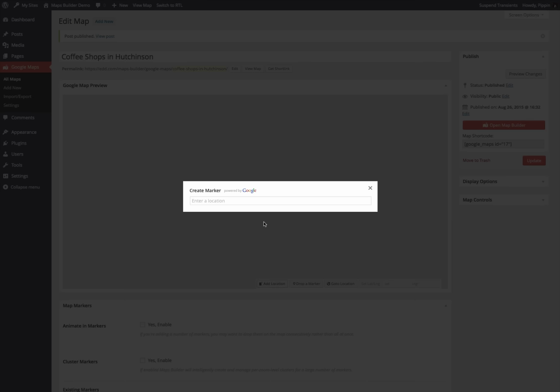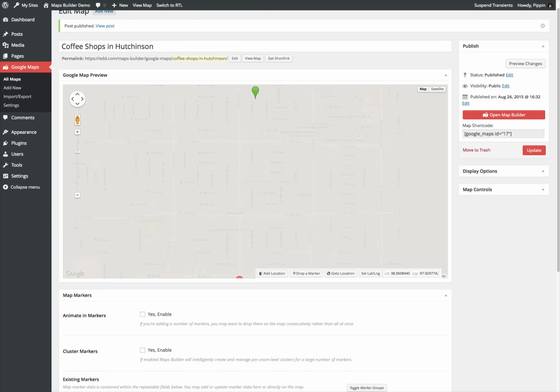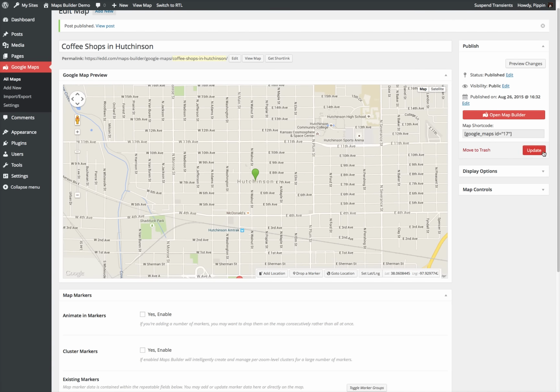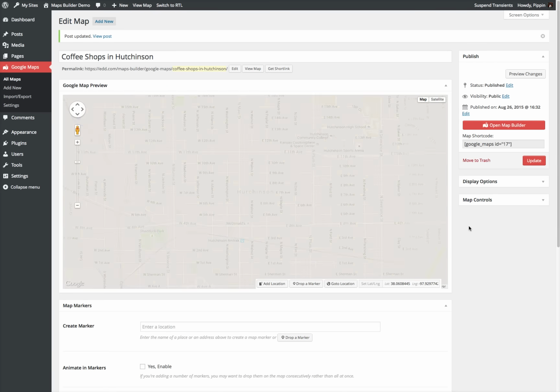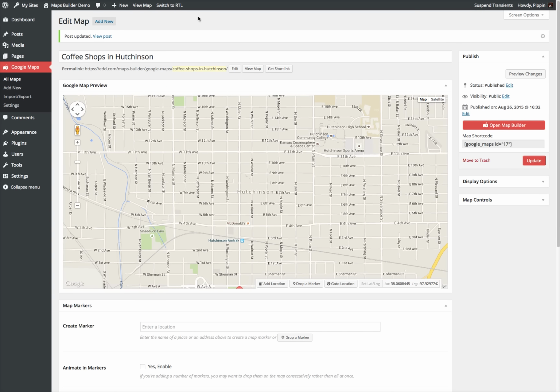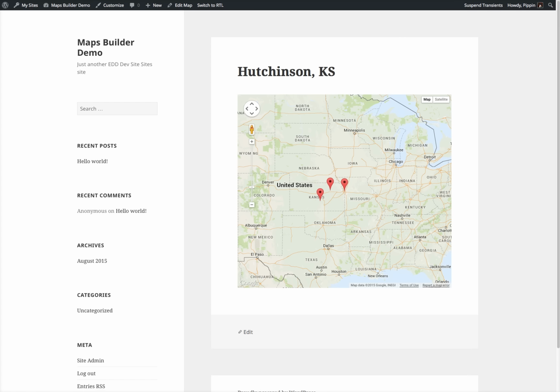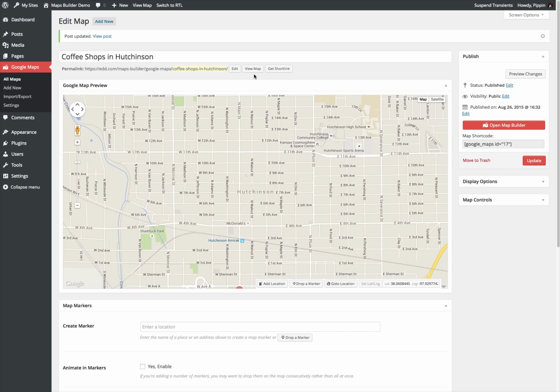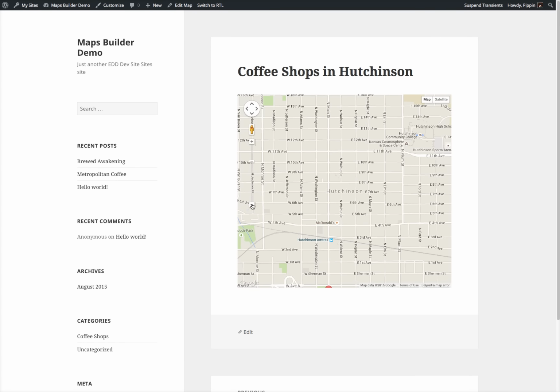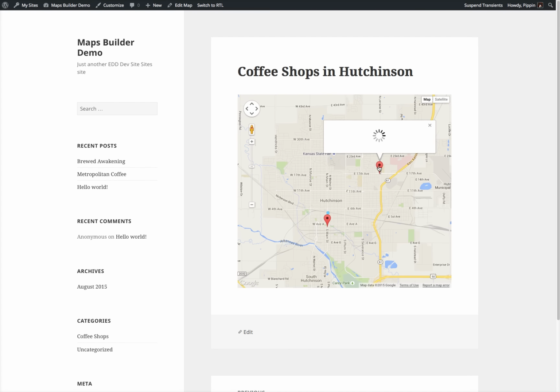Oh, and I need to add a location. So we're going to add in Hutchinson, Kansas. Update. Okay, so now our map is showing Hutchinson, and it's going to show a point for each of the coffee shops we have on the map. And if we zoom out, here you can see the 2 coffee shops we have. Here's Metropolitan Coffee. Here's Brewed Awakening.